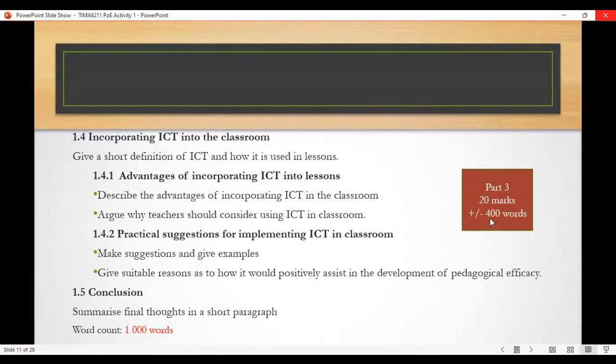Then part 3. Remember, it counts 20 marks, so it's more or less 400 words. Please do not forget about this part of your essay. In the past, I had students who only gave me 1 or 2 sentences, and then I cannot give you 20 marks for those 1 or 2 sentences. So this is a very important part of your Activity 1 for this PoE, where you have to give Mr. Smith advice on why he should use ICT technology in the classroom and practical suggestions.